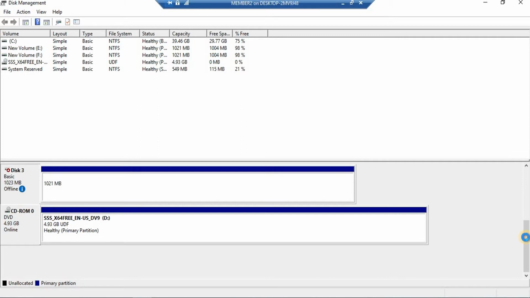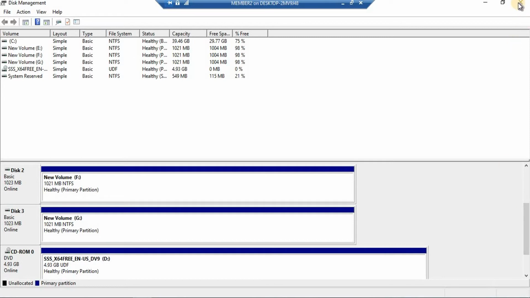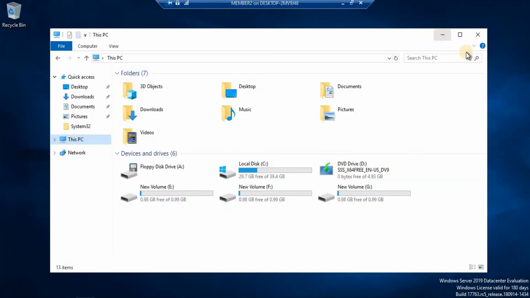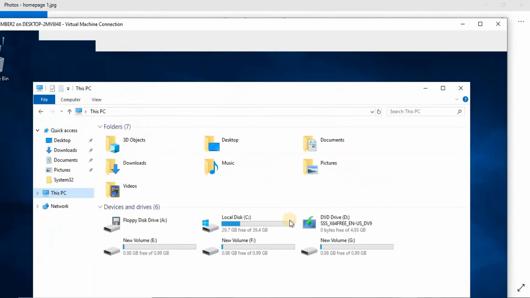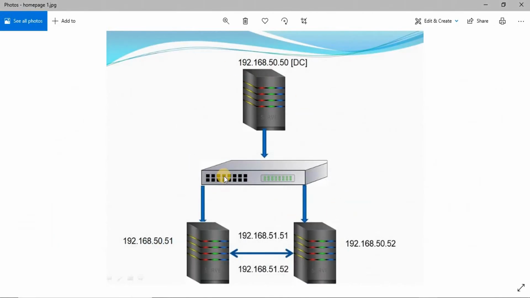I'd like to remind you again, the first volume was for your quorum, second volume was for your data or as a file server, and the third one was for your log, nothing else. See, these three are there. And you need to understand one more thing over here. When we complete the configuration of failover cluster, only one node is going to act as your live node. That means it will show you in the nodes, both the nodes are up, but only from the one server you can access the data.